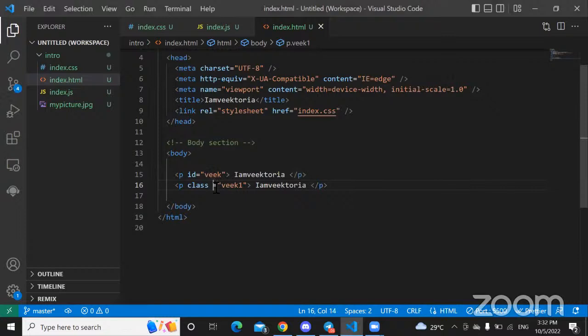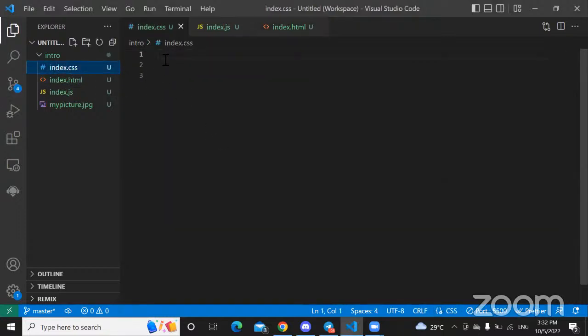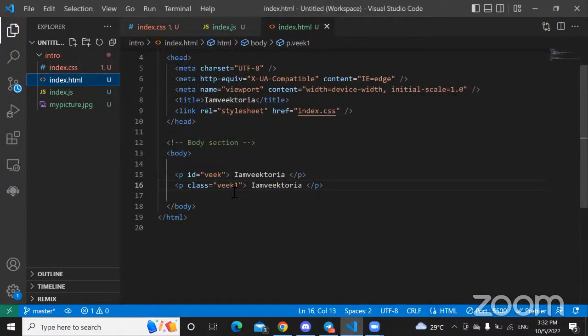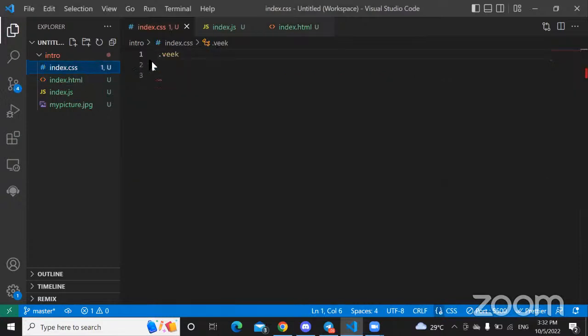Now we have a class attribute, right? We can now come to index.css and use the class attribute there. So to use a class attribute, you just do a dot, and then you call the class name. This is already a CSS file, so it recognizes everything I'm doing. So .vic, I think that's the name I gave to my, okay, that's the class. I gave it .vic1, right?